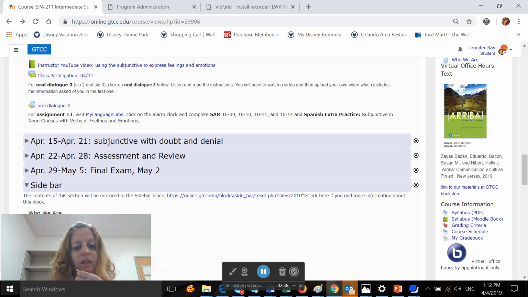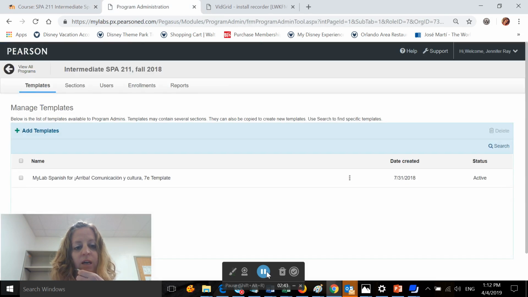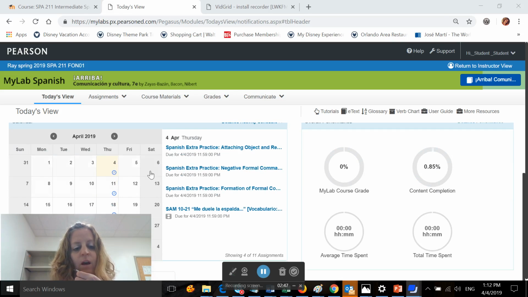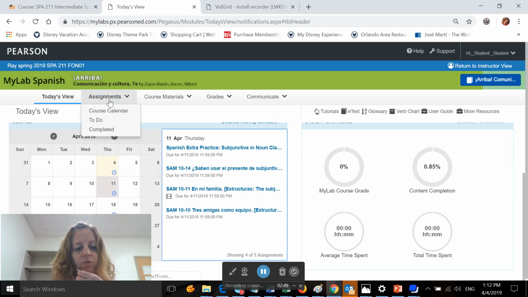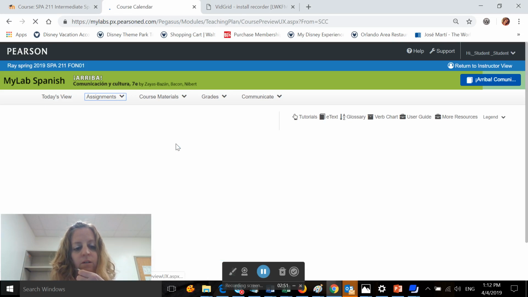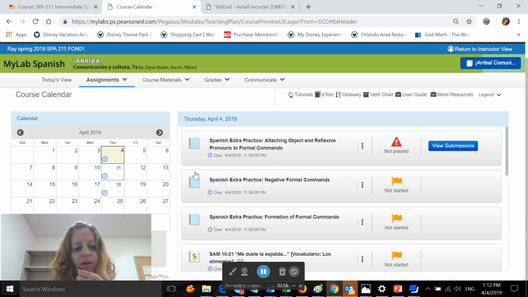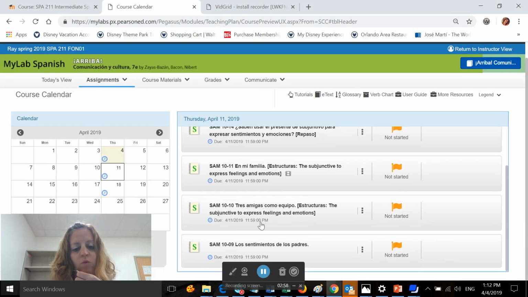You also need to visit MyLanguageLabs, where you're going to complete these SAM activities and these extra practice activities. Once you've logged into MyLanguageLabs, it should look something like this. You will click on, actually, don't do that. Go to your course calendar. And then you'll click on April the 11th, and your assignments will pop up here.